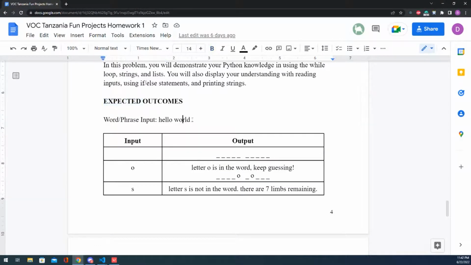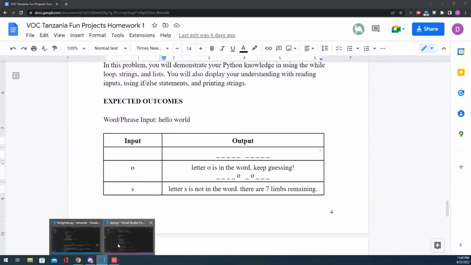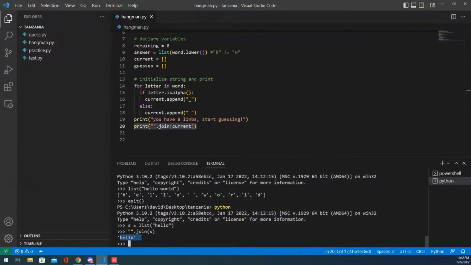As expected here, we have the word and then we print it in this format, underscores and spaces, so that each letter is replaced by an underscore and spaces are replaced by a space. So in this format, that's what we did here. Yeah, so that's printed.